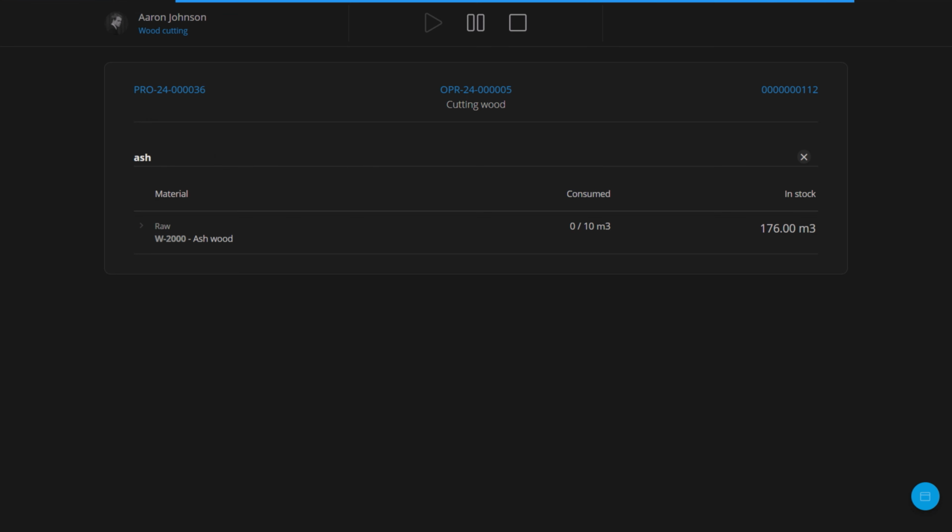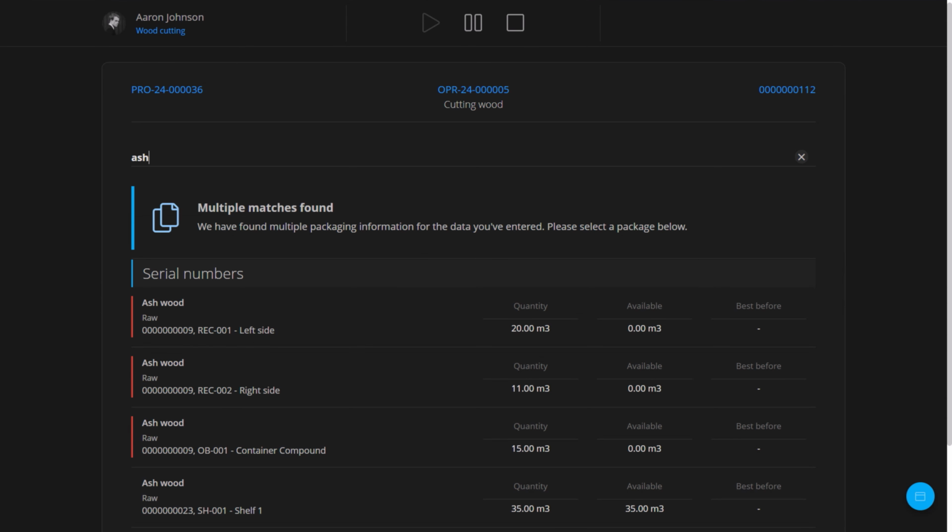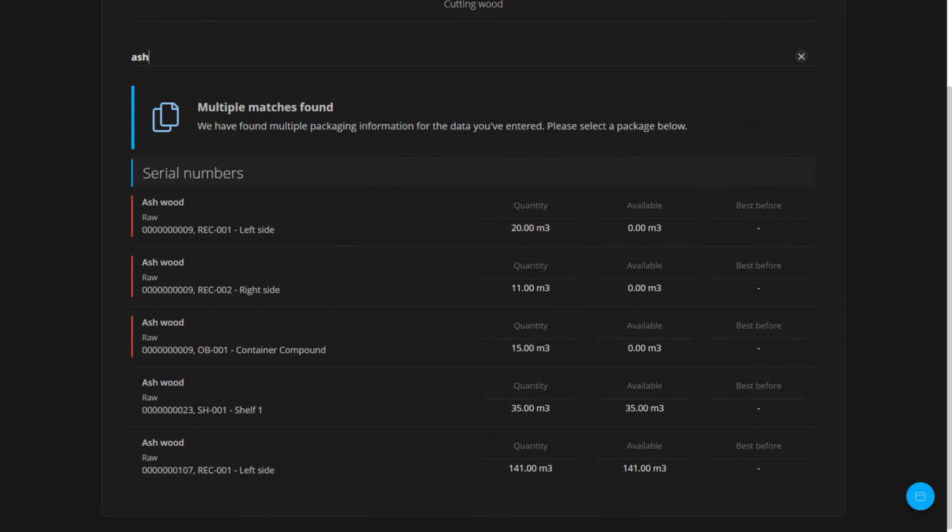The system will display a list of all available materials with information about their location, quantity available, stock, and expiration date. Select the appropriate material from the list.